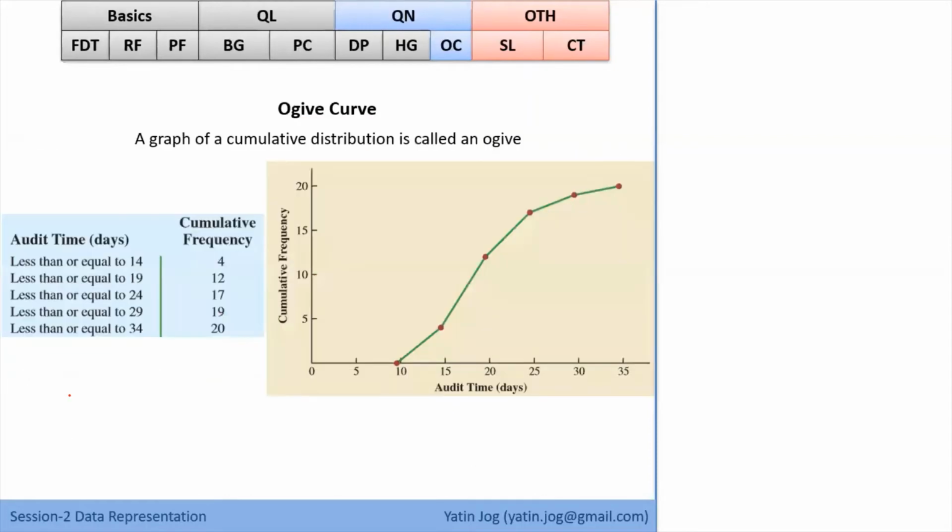If I plot a graph with this as the x-axis and this as the y-axis, I get this kind of graph. This is called the less than Ogive curve. If you can see, I have plotted 4 against 14, not against 15. This is against 19, this is against 24, and so on. So this is my less than Ogive curve.